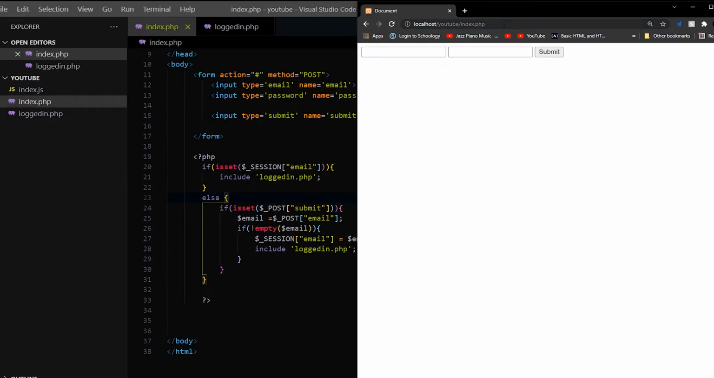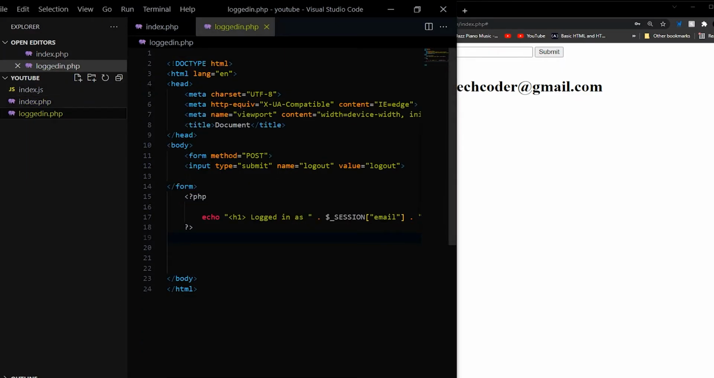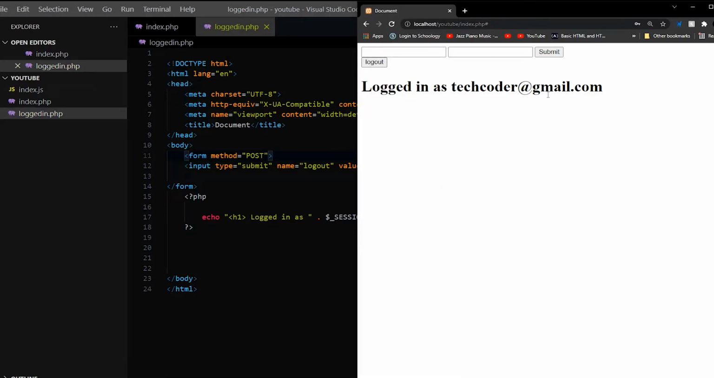So let's try this out. Let's put an email, I don't know, techcoder@gmail.com, and over here let's put some password and then press submit. As you guys can see, logged in as techcoder@gmail.com. Now as you guys can see, there's a logout button, which is the button I made in the logged_in.php file, but there's no code to it, so if I press it, nothing will happen.